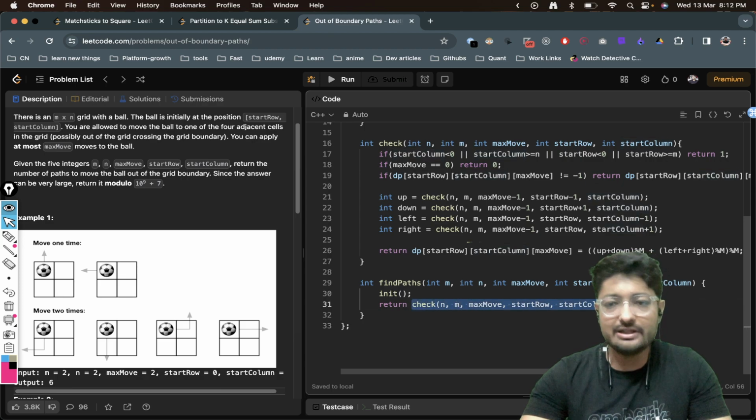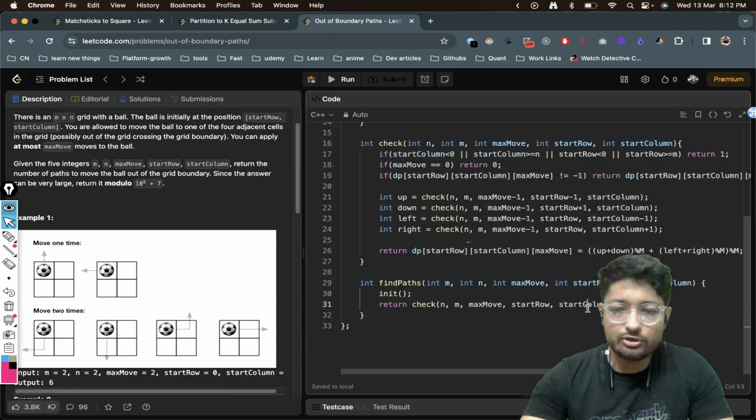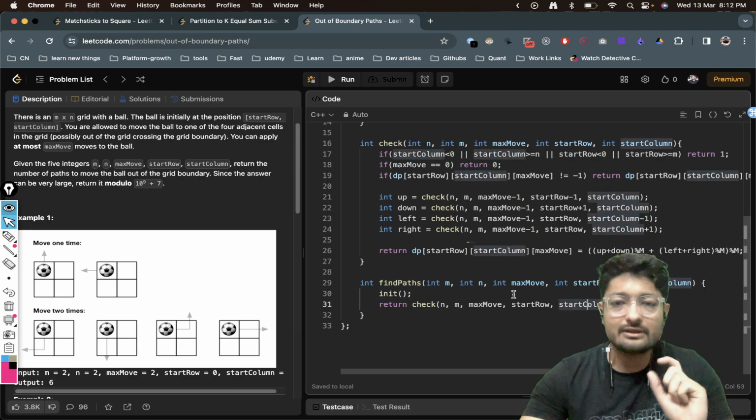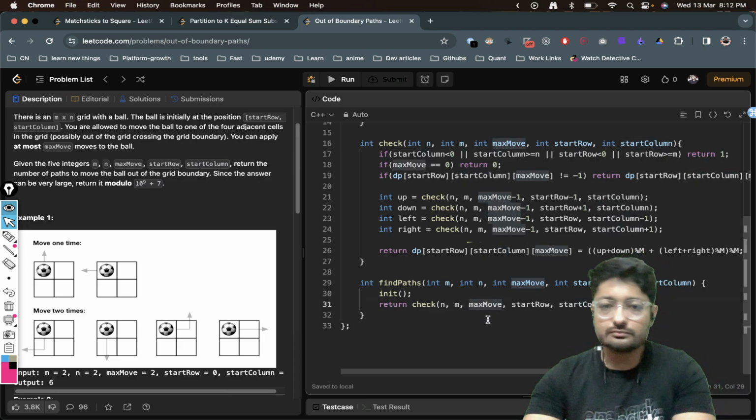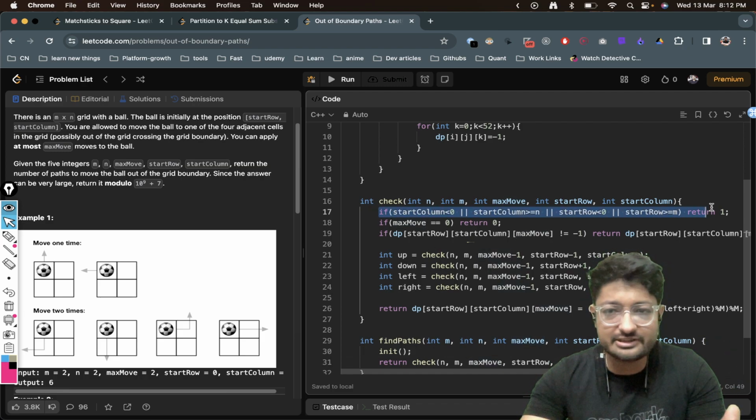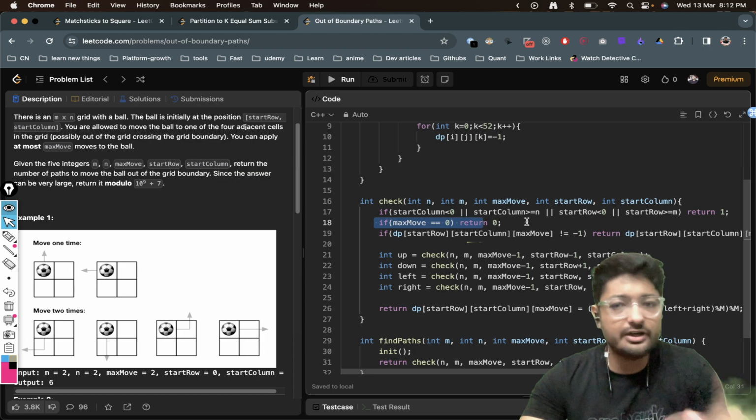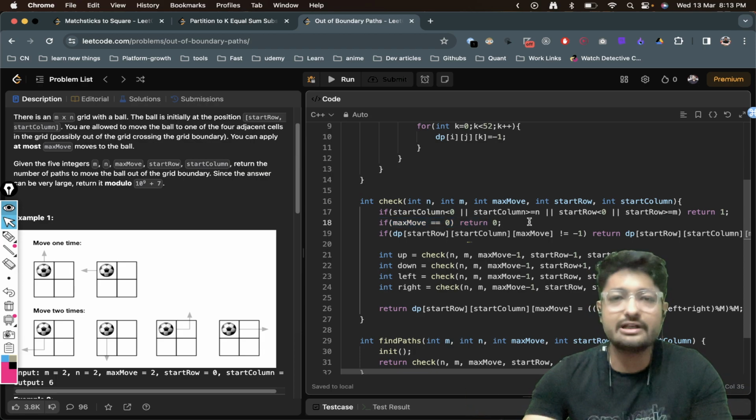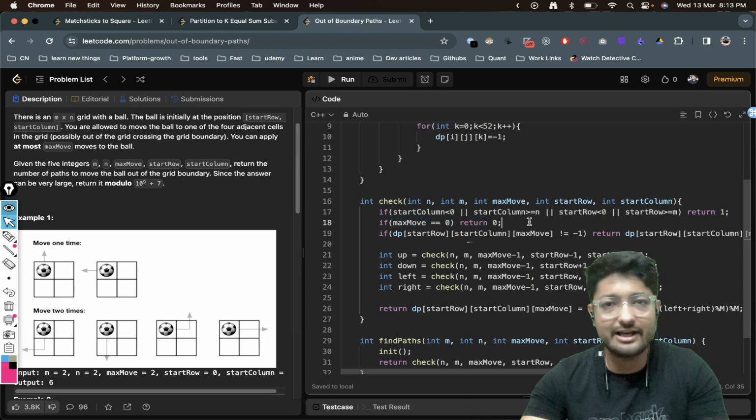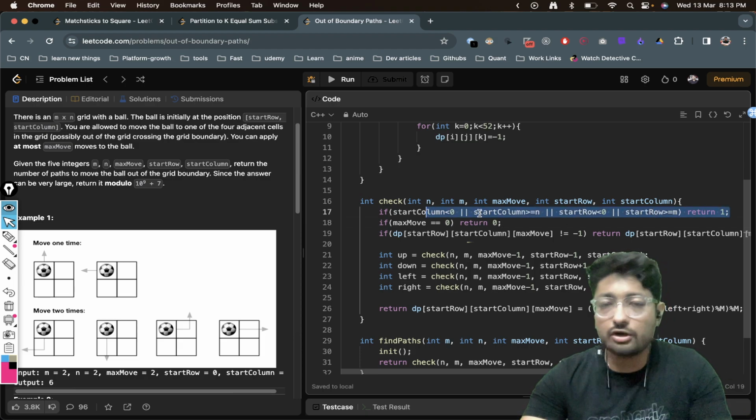We start a check function with the starting row and starting column that are given to us, the max move, and the m cross n. Now, if we go out of bound at any position, then we return one, because we found one valid path. If we have exhausted all of our max moves, we return 0, because we cannot move and we don't have a valid path if we have not gone out of bound. If we have gone out of bound, we get one answer. If we have not gone out of bound and have exhausted all our moves, we return 0.